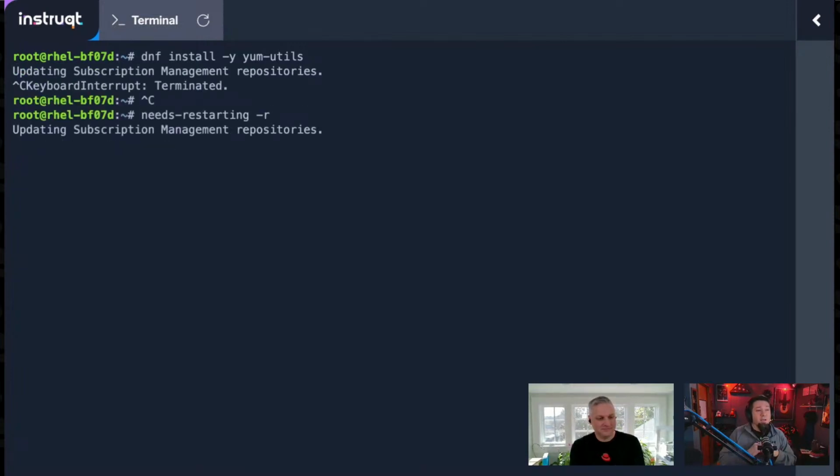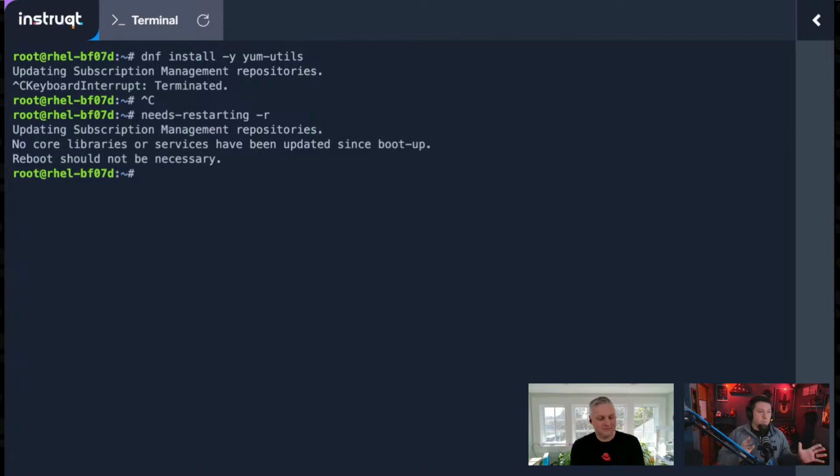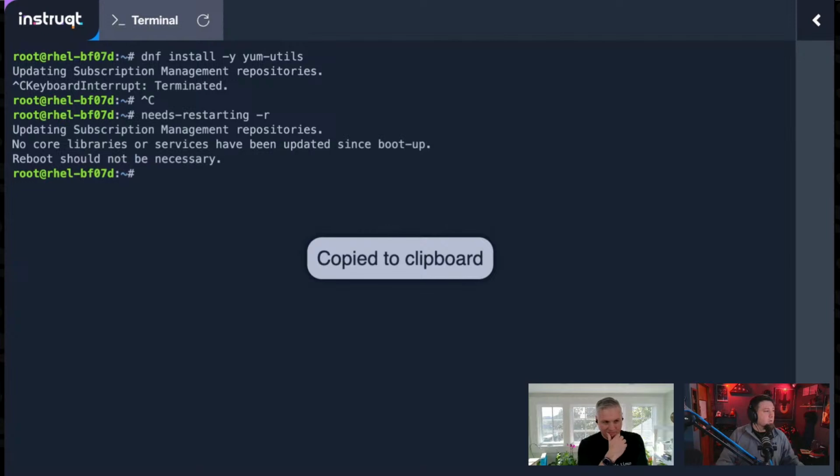And it's going to tell us, it's basically going to check, since my last reboot, have any updates been applied that will require a reboot? And it says no core libraries or services have been updated since boot up, which means you shouldn't need a reboot. It even says right there, should not be necessary.